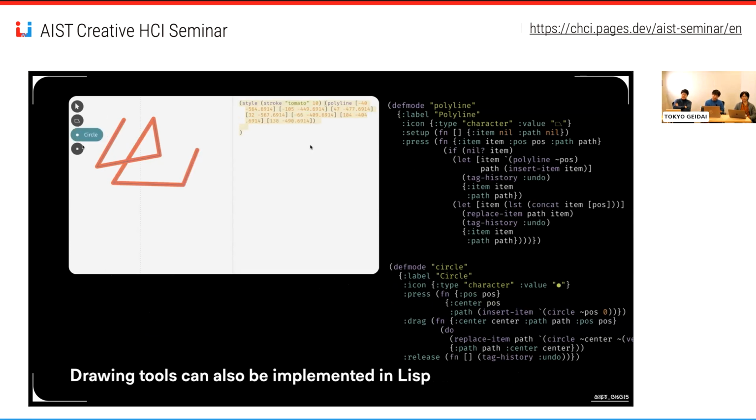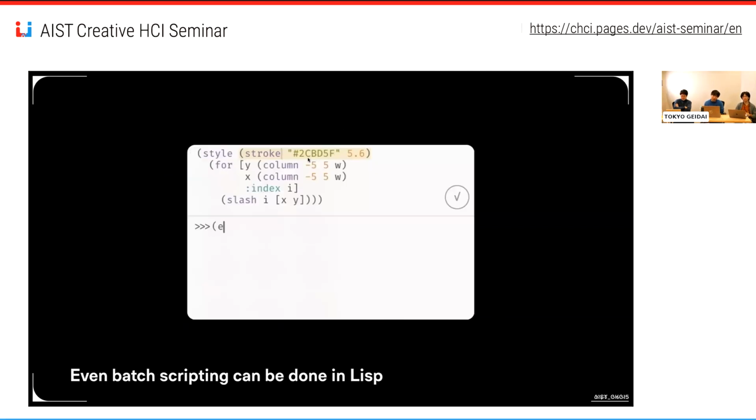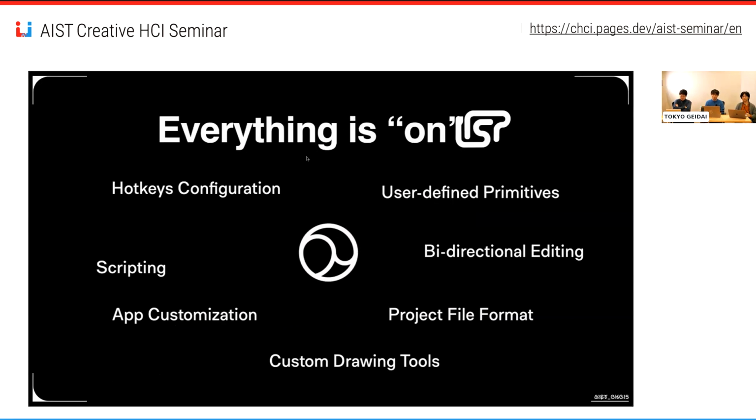And in addition to this, drawing tools can also be implemented in GLisp, just like this. Also, it looks like a very simple and early stage of prototyping. And app settings can also be described in Lisp, just like this. So you can define key binds or the contents of a global menu of the app, or even batch scripting can be done in GLisp. So everything is in Lisp, just like this. So I think it lowers the barrier to learning programming languages for designers, because they don't need domain-specific languages specialized for implementing the contents of a project file or contents of the GUI or custom user-defined widgets.